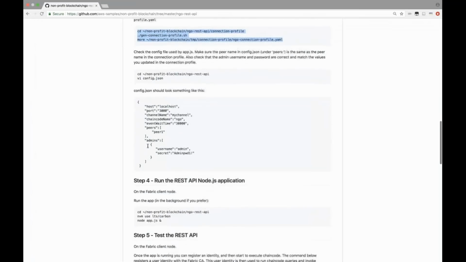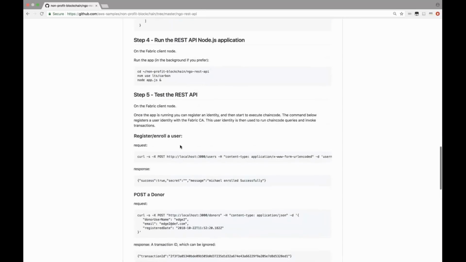Now, the only other file used by app.js is a config file called config.json. It has the username and password for the admin user that I need to use. We don't need to update this because it's already using the correct password, but if you were using a different username and password, you'd want to vi that file and just update those. Okay, so let's run this application.